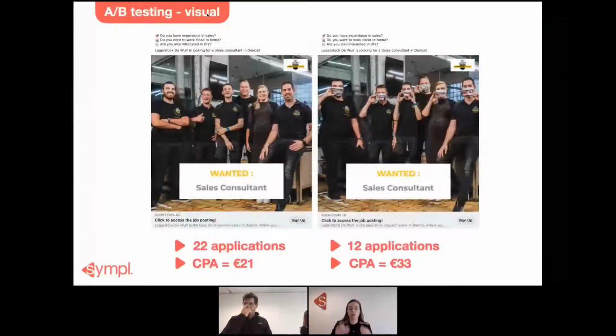So we've put them both live, and after a couple of days, we saw that the picture on the left had more applications, 22, instead of the one on the right, which had 12 applications. And the cost per application, CPA, was also cheaper for the one on the left. This is important to know, because we thought that the one on the right would work better. What we do then is we throw them both live in Facebook Ads Manager, and then we see the results coming in, and we can immediately eliminate the one that isn't working and put our money on the one that is working.